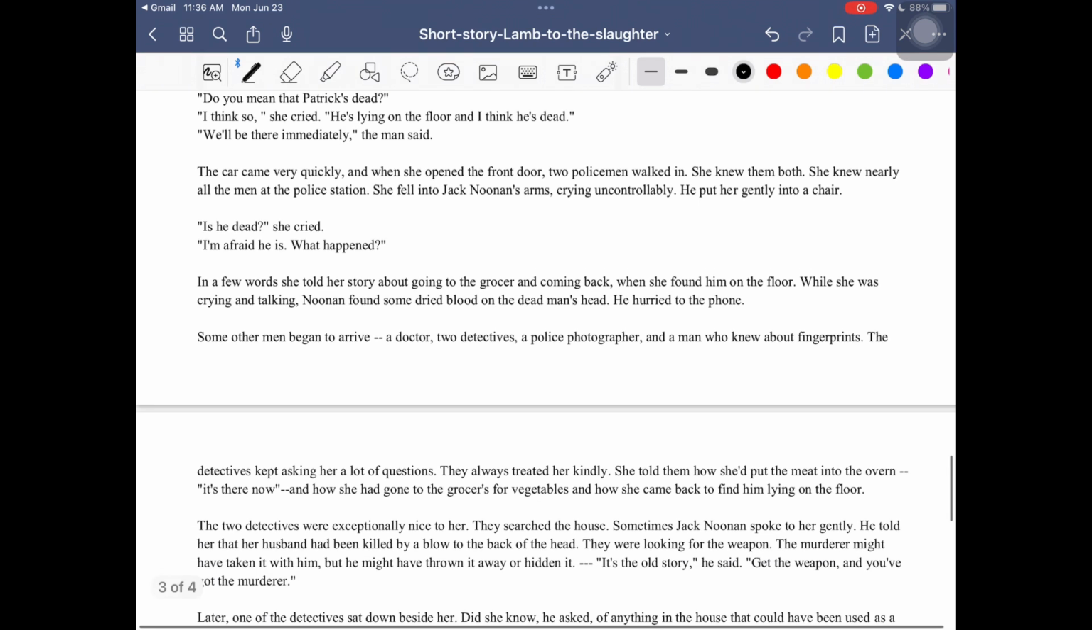In a few words, she told her story about going into the grocer and coming back when she found him on the floor. While she was crying and talking, Noonan found some of the dried blood on the dead man's head. He hurried to the phone. Some other men began to arrive. A doctor, 2 detectives, a police photographer, and a man who knew about fingerprints.